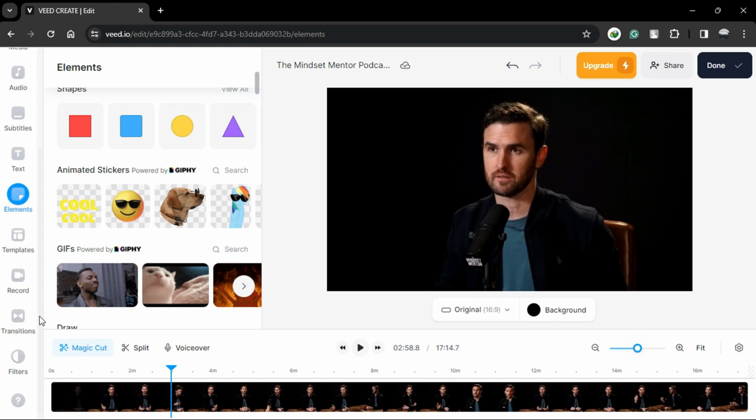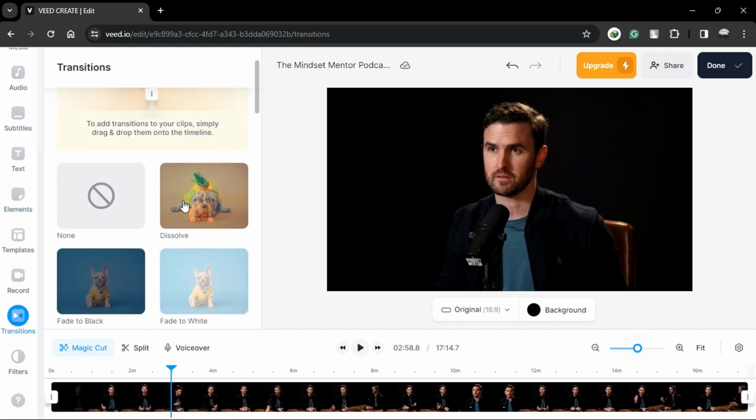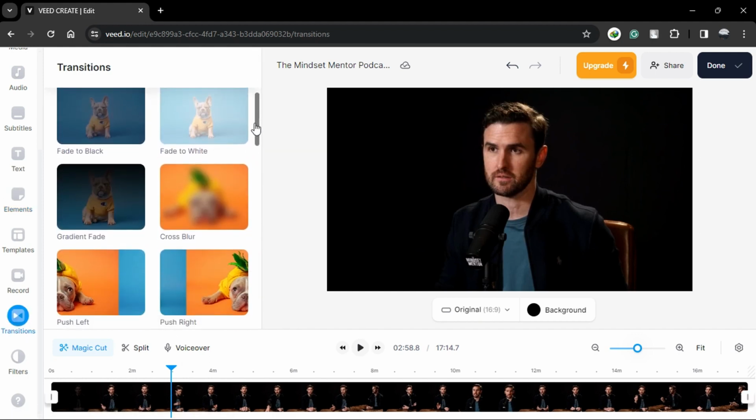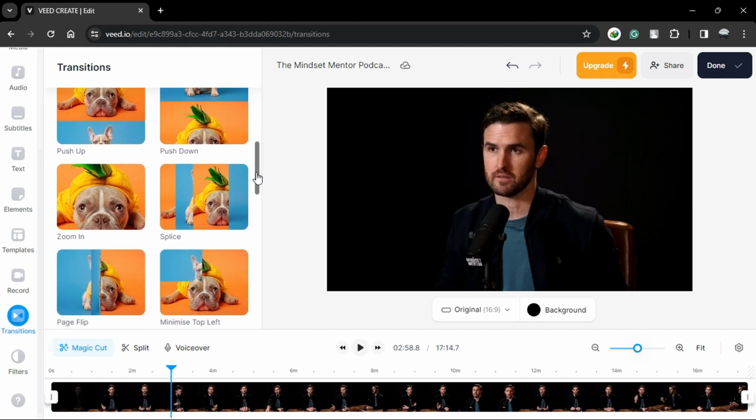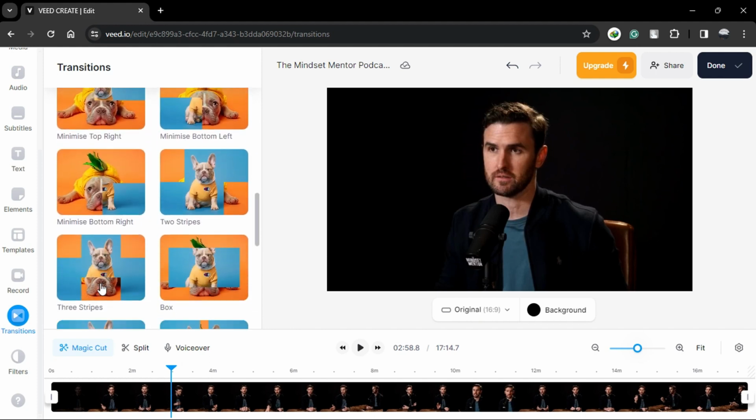Transition effects are up next, allowing you to seamlessly connect your video clips with smooth animated transitions. Make your edits flow seamlessly from one scene to the next.